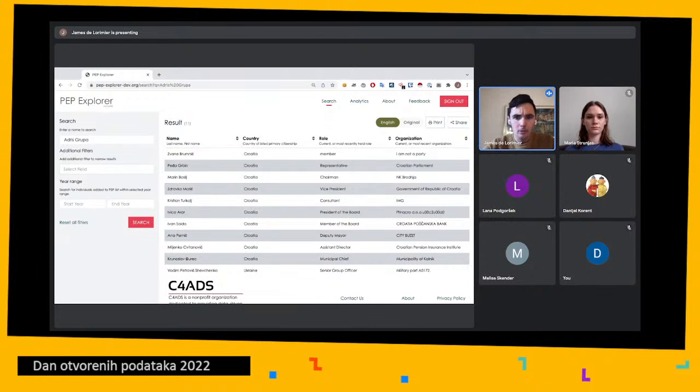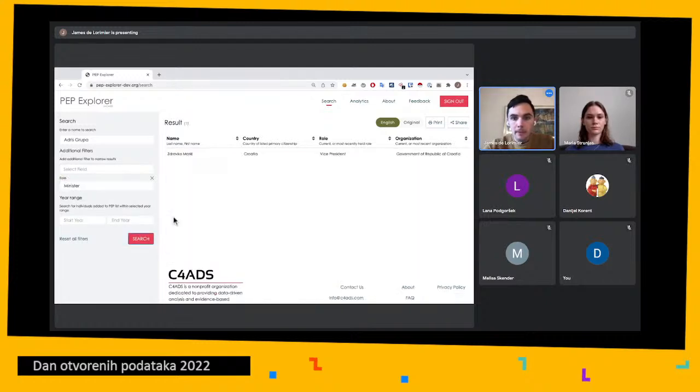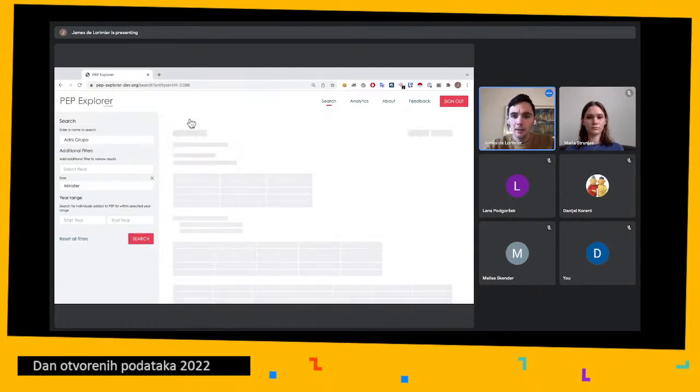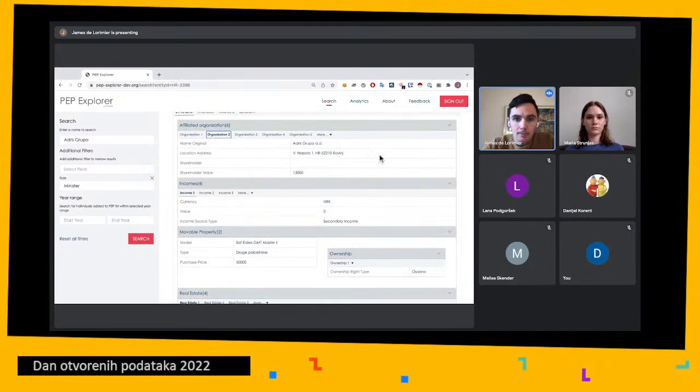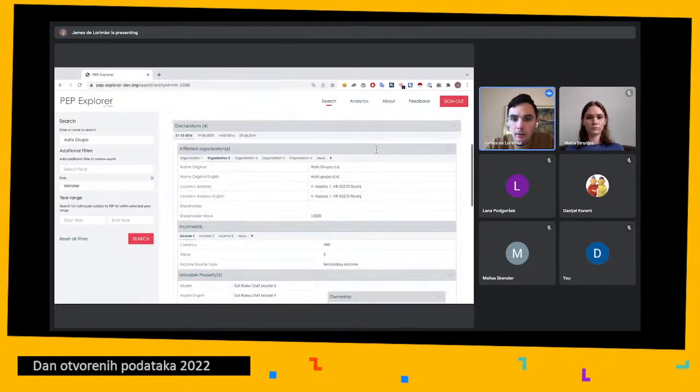Even if we wanted to filter by role, it could be interesting. If we filter by the role of, I believe, minister, we can try. It's a fuzzy search, but we'll get roles where members have a similar role as well as this text represented. Clicking on this person, we can see where this is represented down here. It's in an affiliated organization, Address Grupa, which I will translate, with a shareholder value of some 13,000 crowns, I think is the currency.